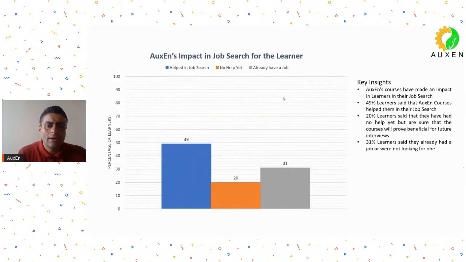What was our impact in the job search? Many of our participants who are searching for jobs get a lot of help from our courses. A majority of 49% said that the courses helped them in their job search. 20% said that they had not got any help yet, but they were sure to get help when they apply in the future. 31% of our participants already had jobs and they were not looking for one.